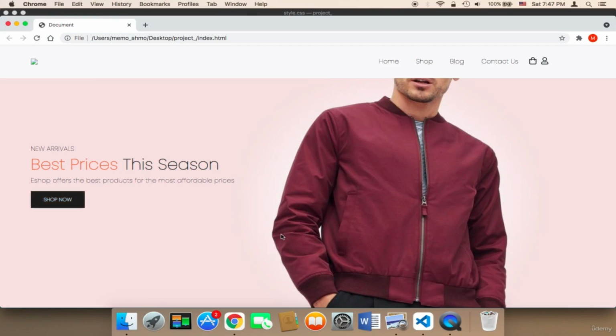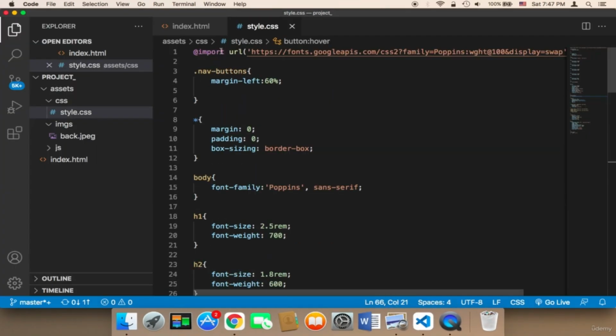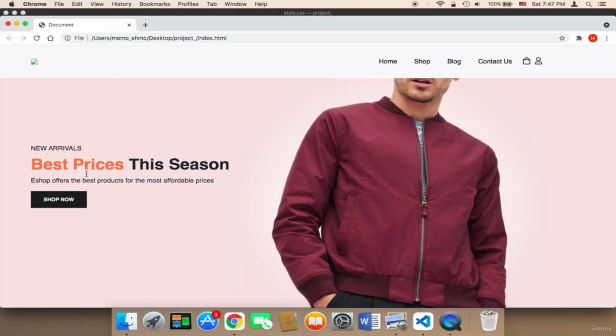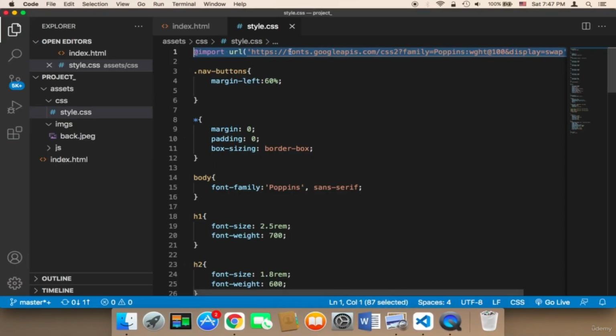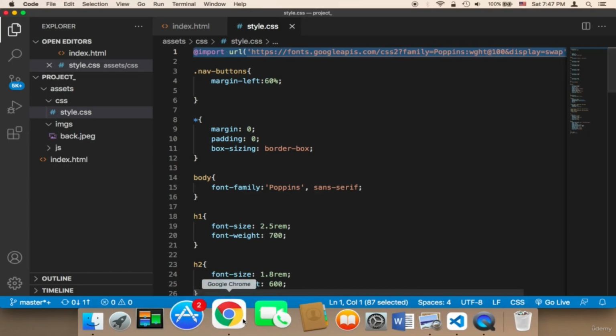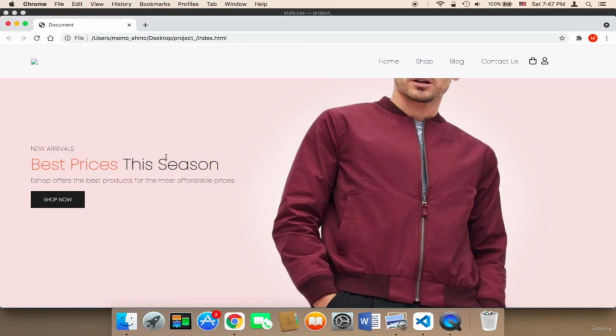The next thing that I'm going to be working on is the font. Remember, I added the font. I just wanted to show you that this font depends upon your design. If you want to use this Poppins like me, you can do this. But if you don't, you can remove this, and the design is going to be different. As you can see, the texts are going to be different. But I prefer to use this. I like this Poppins. It gives the text a better look.